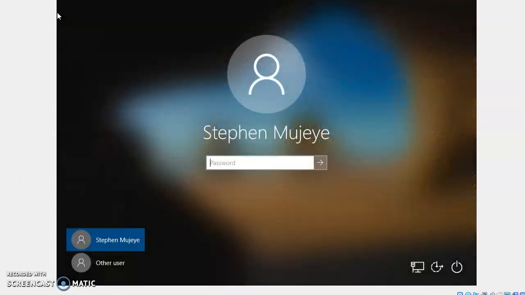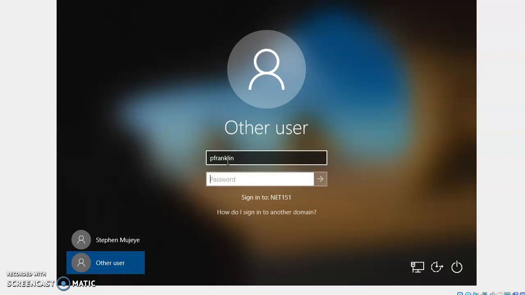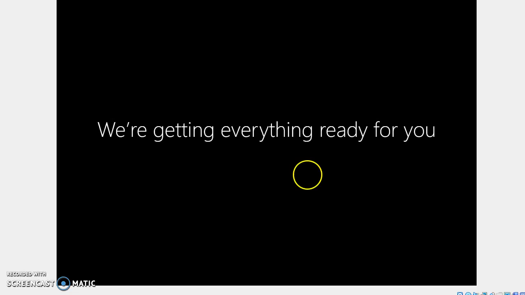Okay, so here is my client machine. I am going to go with other user, and notice I'm signing in to the net 151 domain. I'm going to put in Peter Franklin and I'm going to put in my password and enter. So now, welcome Peter Franklin. Peter Franklin is accessing the domain, and this is the first time, so the user profile is being created.